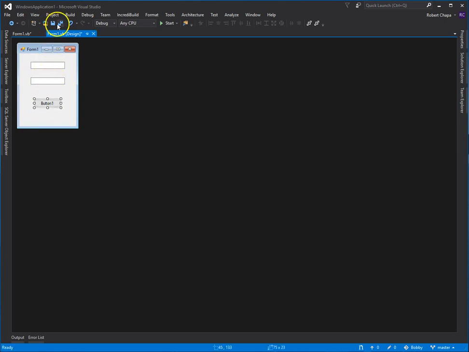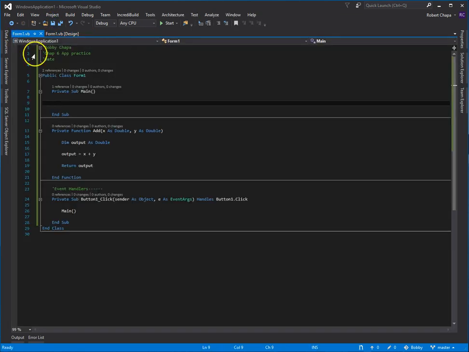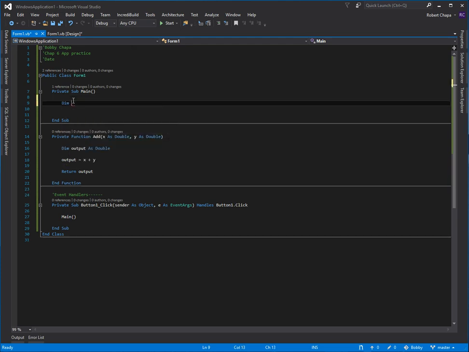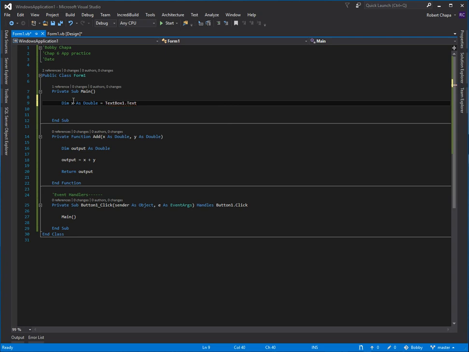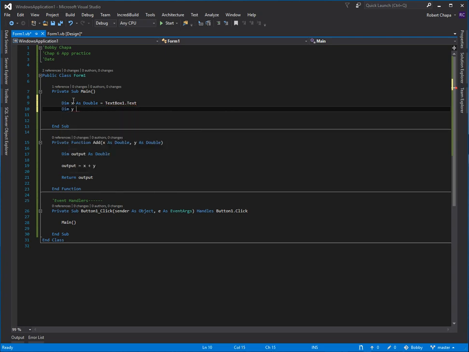All right, so this is exactly what I want. In this example, we're doing the simplest thing. We're just adding two numbers. So let's go back to this position here, and let's grab our information. So we're going to say dim. We're going to take the first one. We're going to say x as double, and we're going to grab it from the text box 1. Do it the same with the next one. So now the memory of x as a double is being assigned to whatever's in text box 1.txt. And the same for Y, except for text box 2.